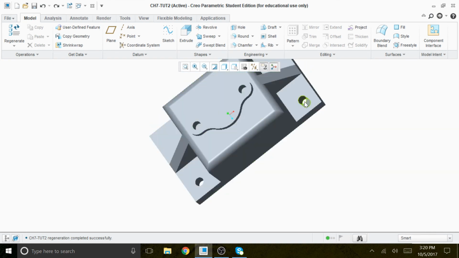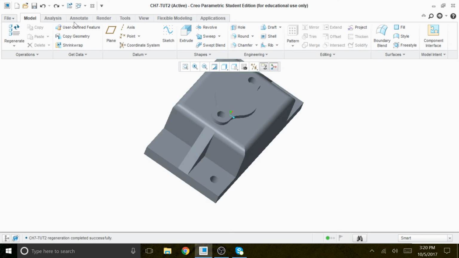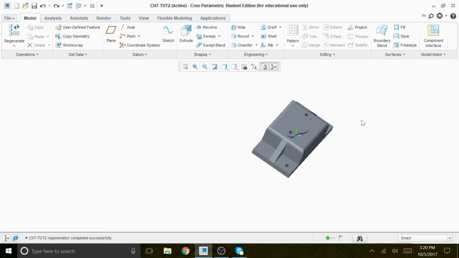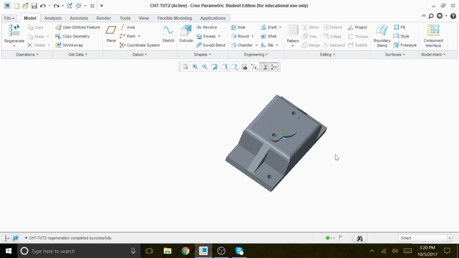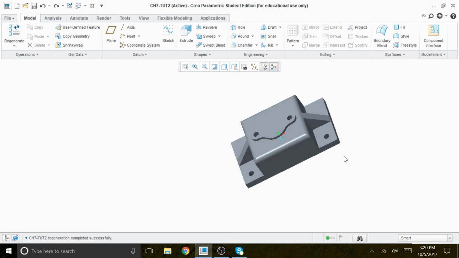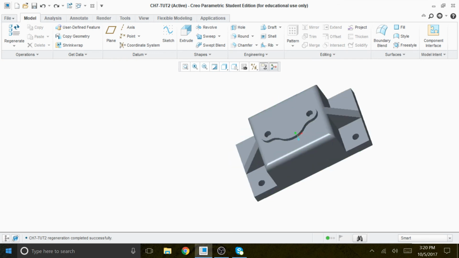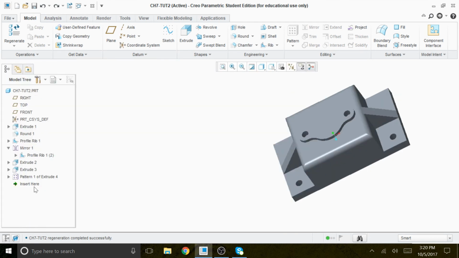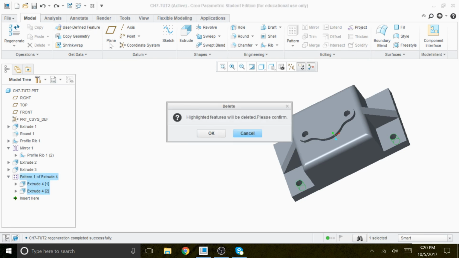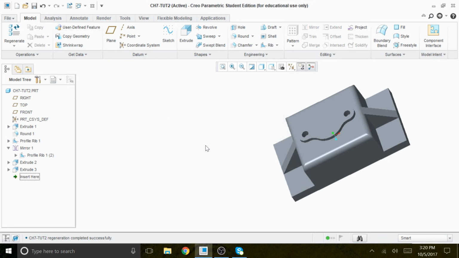Sometimes it's funky. It's supposed to work, but it didn't. So I'm trying to use the pattern. Let me see if I can delete this pattern here. If I could find the delete command. Okay, let's just repeat that again.